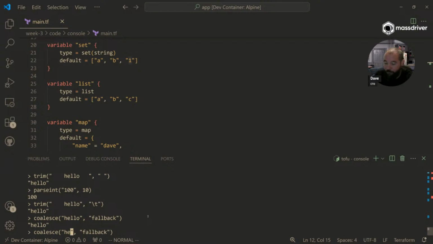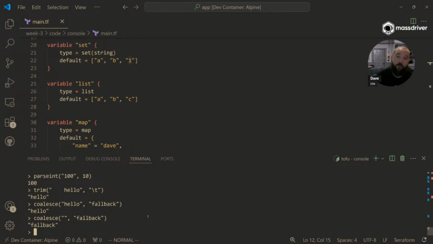If I make that string empty, what you're going to see is fallback. So coalesce is looking and says, that empty string is not a value that's useful. Let's use fallback instead. Again, we use this a lot when it comes to optional variables and things like that. You're going to get a lot more of that next week when we talk about dynamic blocks and things like that. This is where this stuff really comes into play and is really, really important.